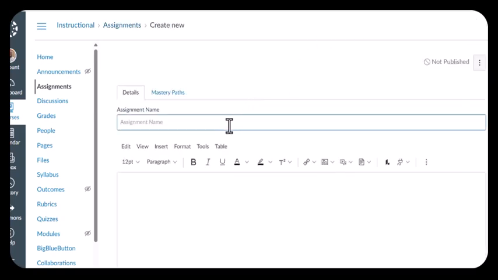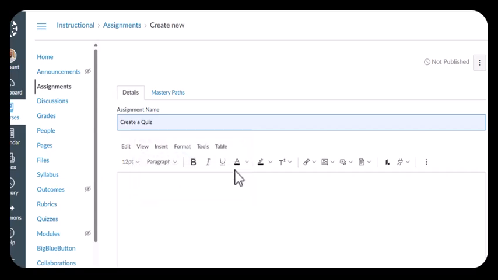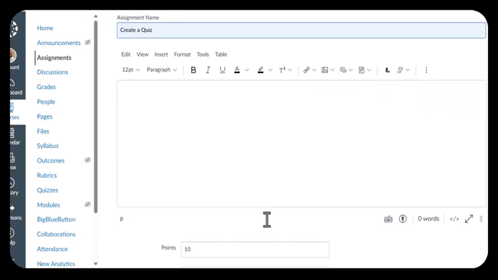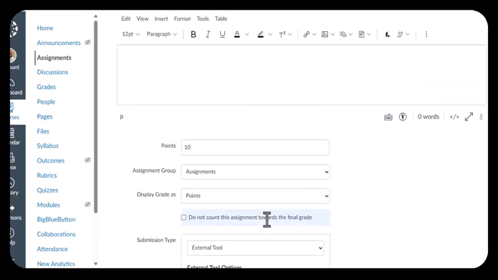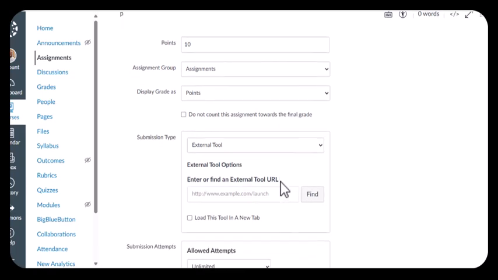We're going to give our assignment a name, and then we're going to go down to find Submission Type. Here you have External Tool. You want to click and look for Turnitin or Turnitin LTI.